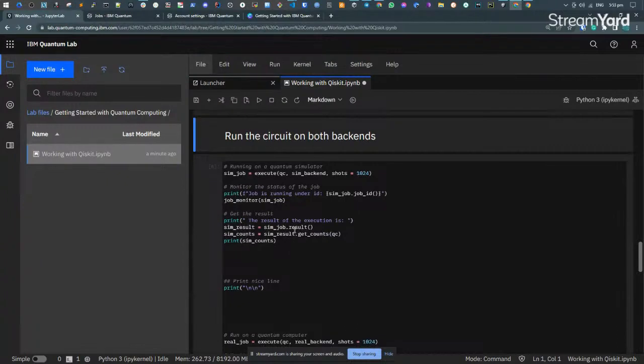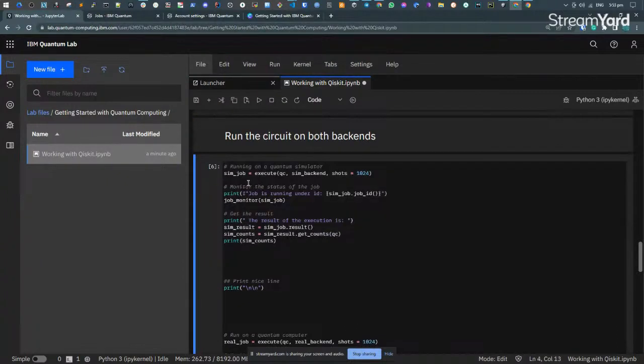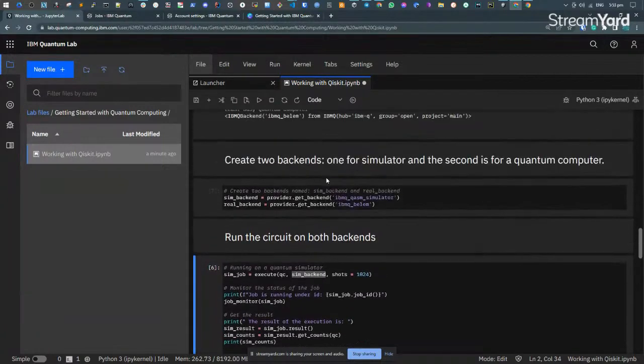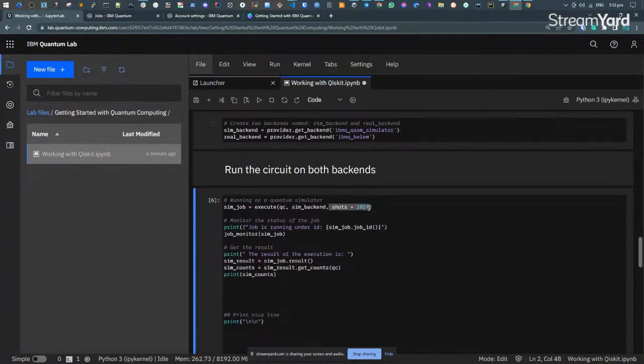So we can run this on a quantum simulator. To perform the execution of our circuit, you can use this execute function followed by these arguments: the quantum circuit, the backend, which is the simulator backend, the IBM Custom simulator, and the number of shots. The number of shots is how many times you want to repeatedly run your quantum circuit.